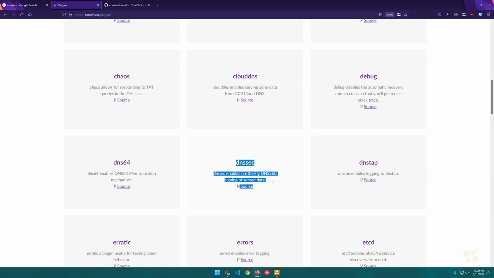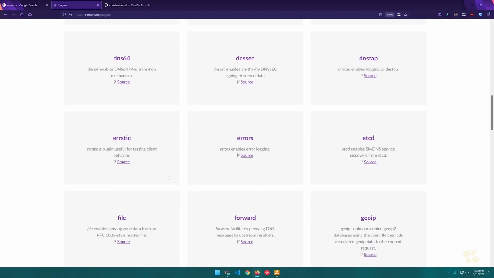If you want to do zone-based signing, you can actually enable the DNSSEC plugin in CoreDNS to support that capability to improve the security of your DNS server. Something else that I find actually really interesting here is this erratic plugin.